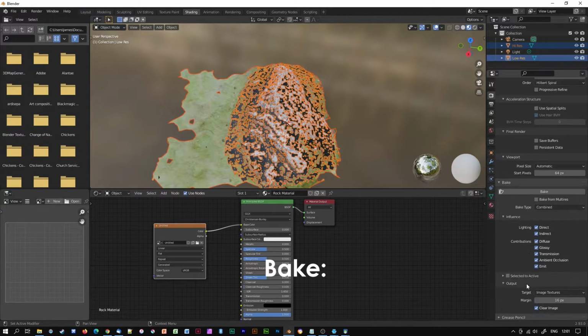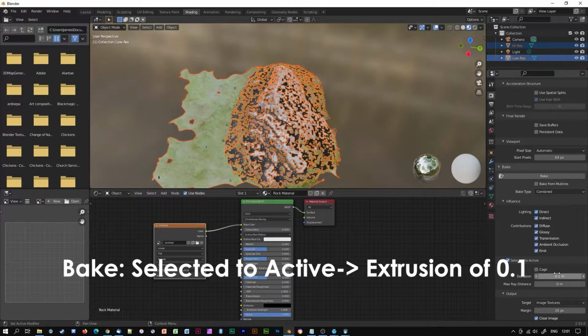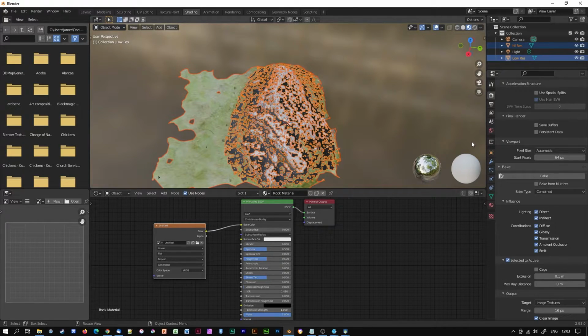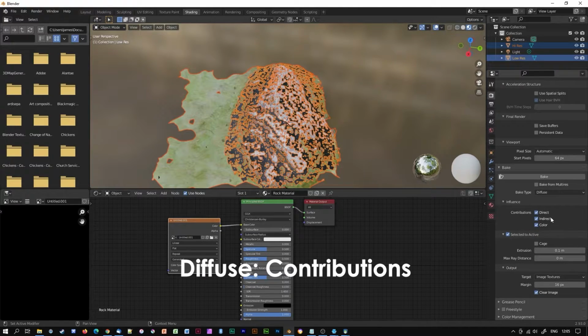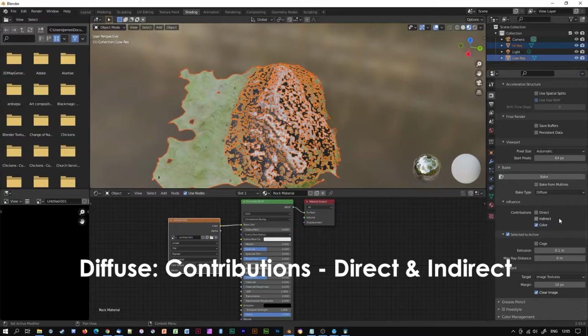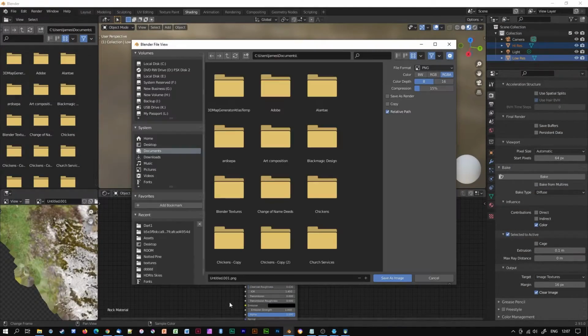Now go down to Bake and check Selected to Active with an extrusion of 0.1. We are going to bake the image texture first, so select Diffuse and then uncheck Contributions Direct and Indirect. Click Bake. Before moving on, ensure your new image texture is saved.